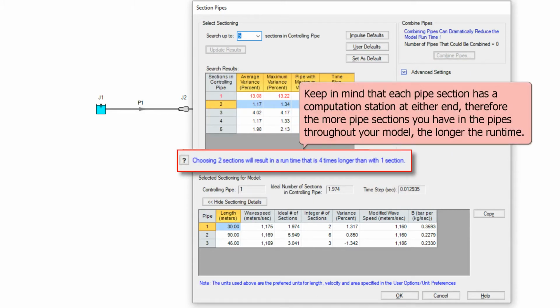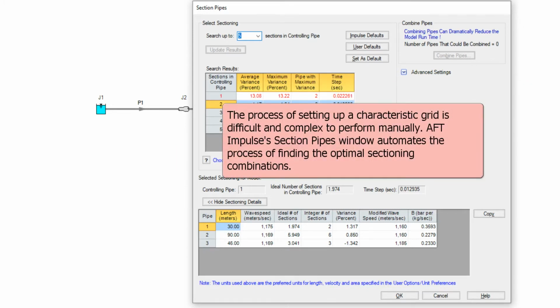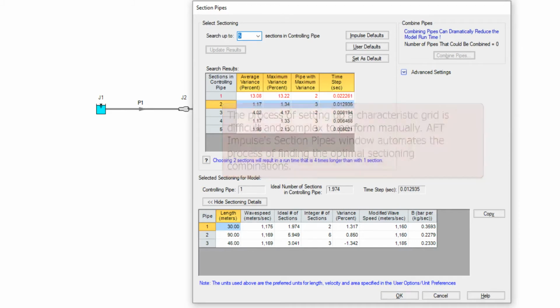Keep in mind that each pipe section has a computation station at either end, therefore the more pipe sections you have in the pipes throughout your model, the longer the runtime. The process of setting up a characteristic grid is difficult and complex to perform manually. AFT Impulse's Section Pipes window automates the process of finding the optimal sectioning combinations.